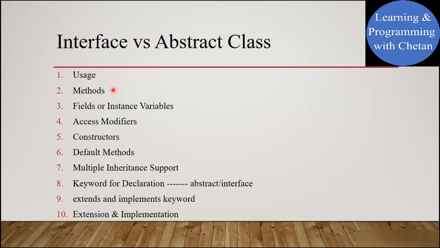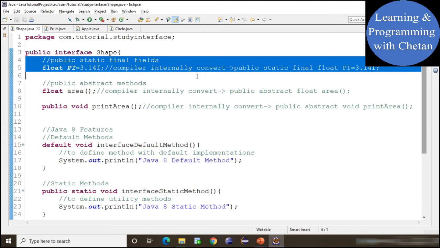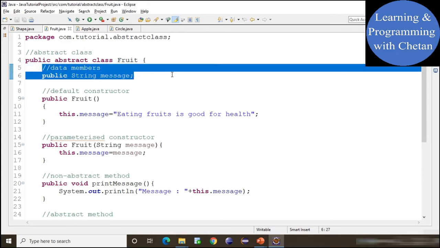Now friends, let us discuss our third difference on the basis of fields or instance variables that we can declare inside our interface and abstract classes. In case of interface, we can only define public, static and final fields inside our interface. Whereas if we talk about abstract classes, then there is no such restriction on field declaration and we can define any type of field inside our abstract classes.